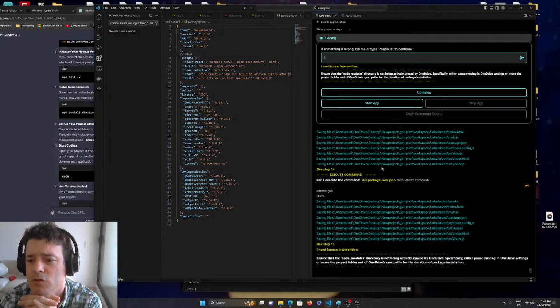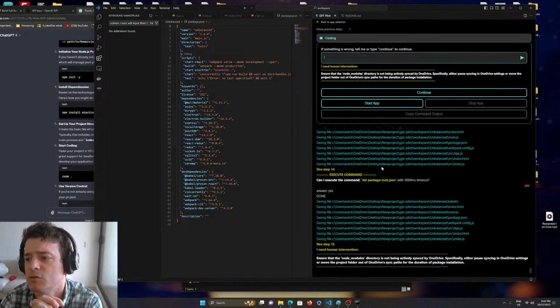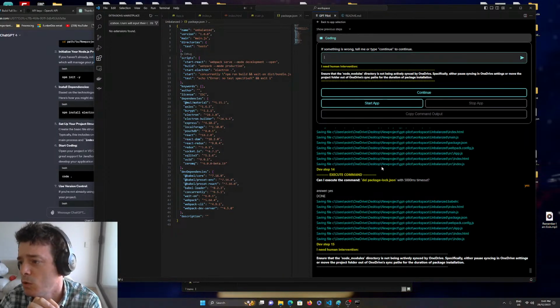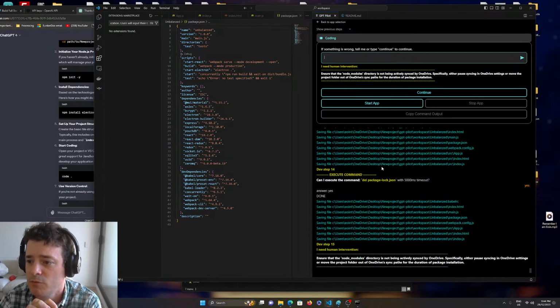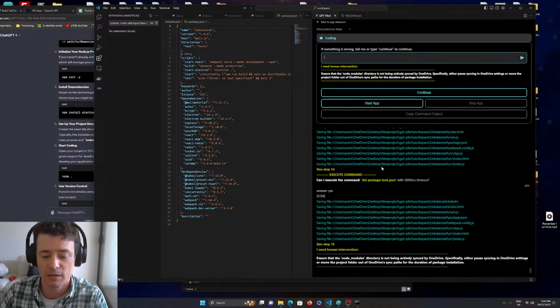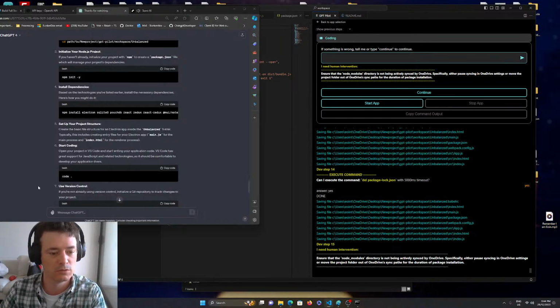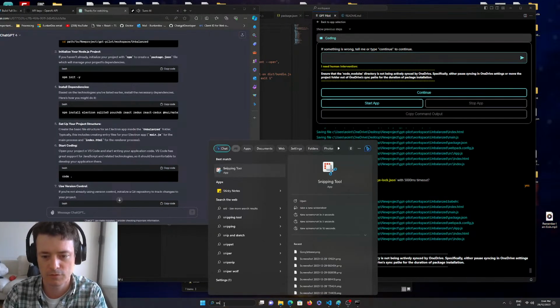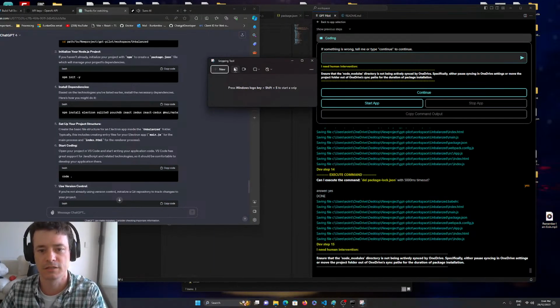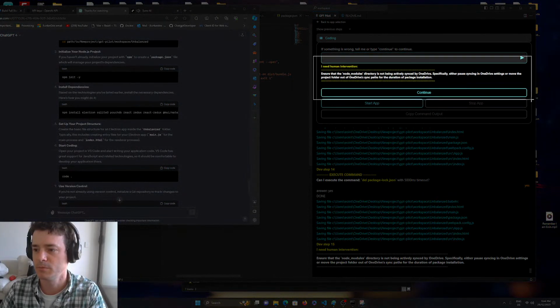What do you need? Ensure that the node_modules directory is not being actively synced by OneDrive. Specifically, either pause syncing in OneDrive settings or move the project folder out of OneDrive's sync paths for the duration of the package installation. I should have done this on my D drive, not on the desktop. I know, it's my own problem.